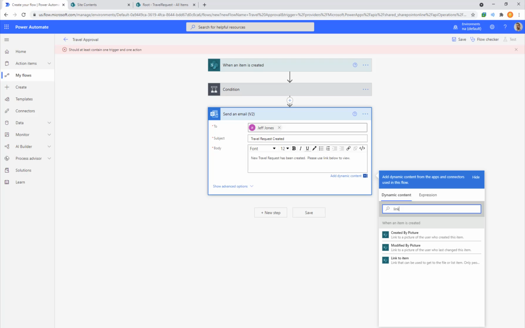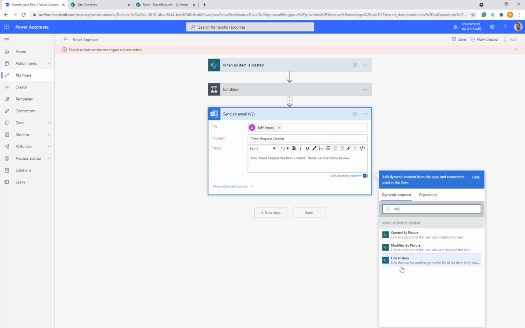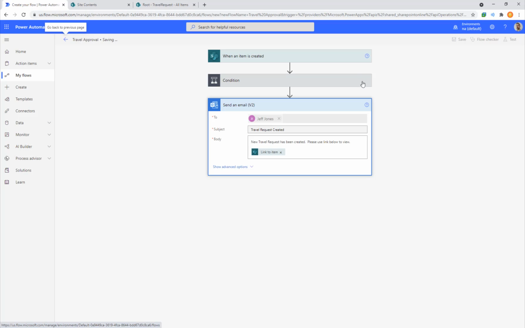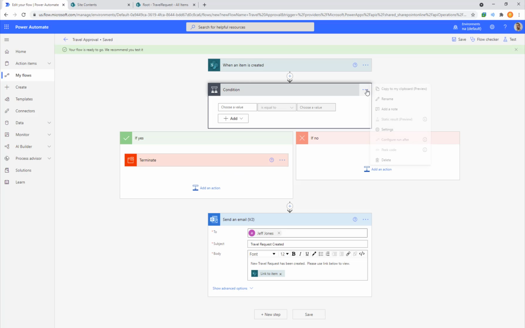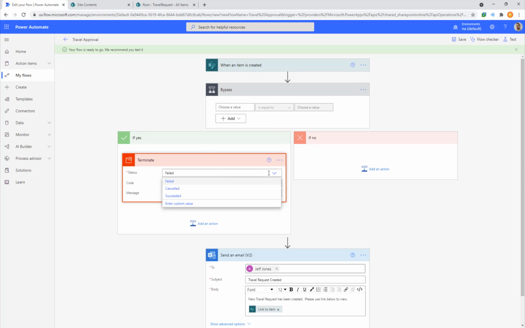So here we have the send an email v2 with a subject, a body, and we'll put a link to the item inside the message. Excellent. Go ahead and save that. We'll put a gray box just above it, which is a bypass condition. And we're going to terminate not with failed, but with canceled.